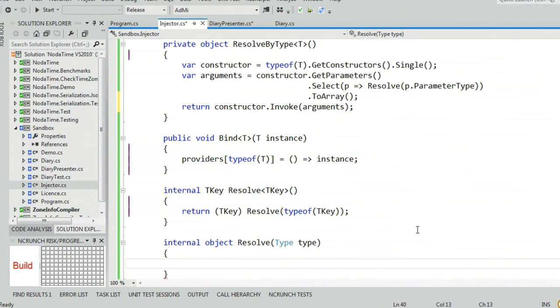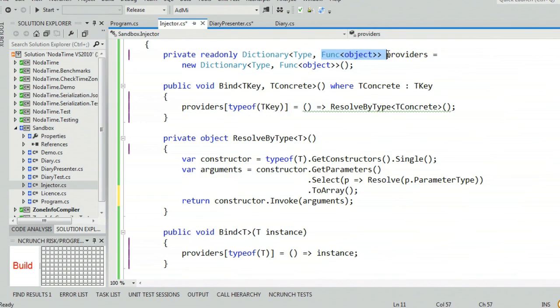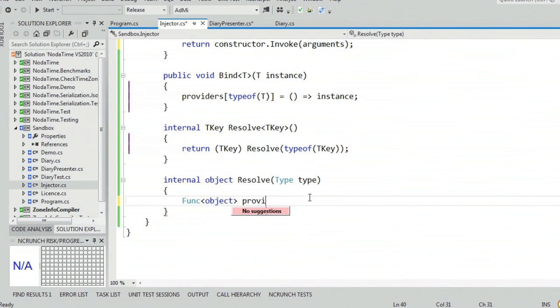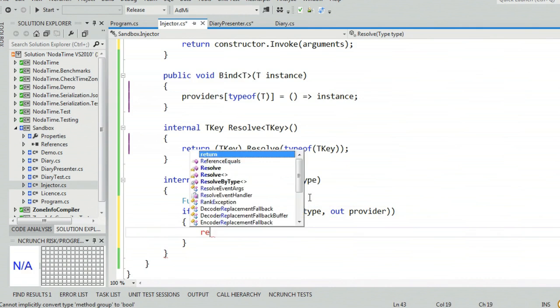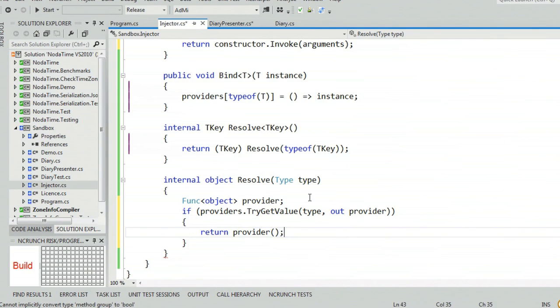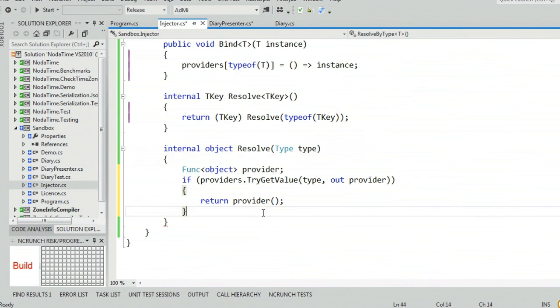So we're getting quite close here. All we're left with is how do we resolve something. So let's see if we've got a provider. We'll use that. So if providers.TryGetValue type, out provider, return provider, we're just going to call the lambda, call the function, whatever it's going to do. So this could end up recursing into resolve by type, and obviously you want things that detect cycles and all kinds of stuff, but hey, we're just writing it very, very quickly.